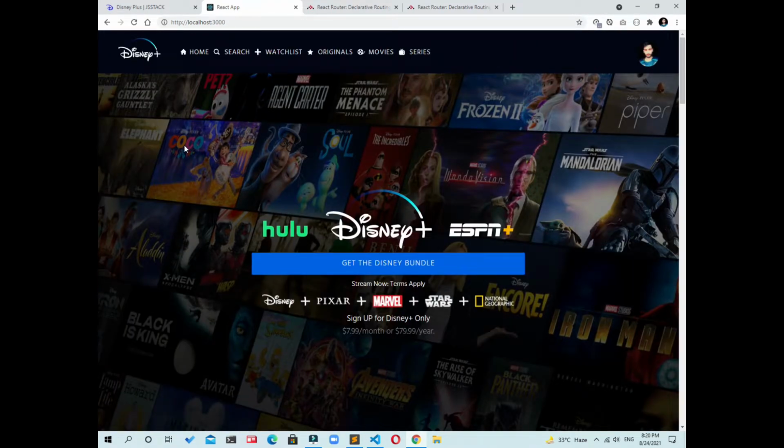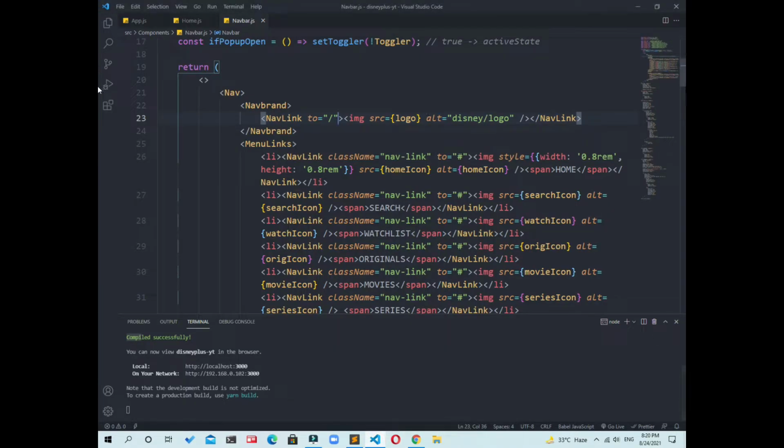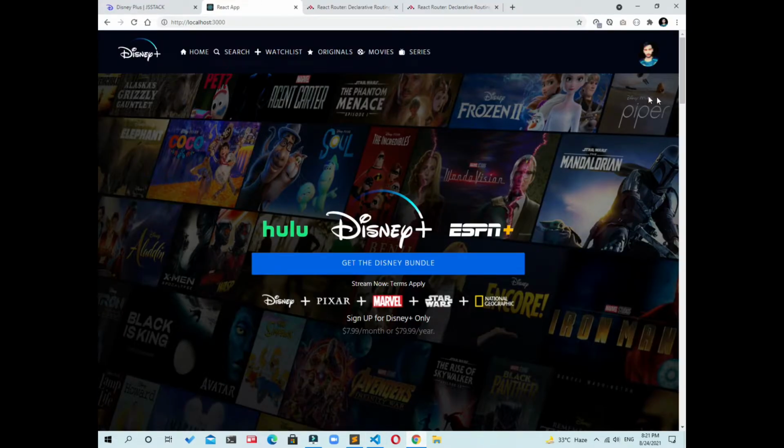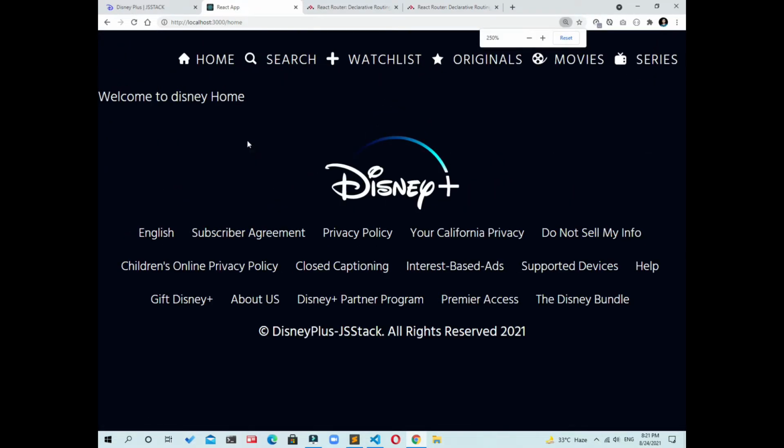Now we need to make this button clickable. How can we do that? Similarly, go to the home. There, instead of this hash, I am going to define the slash home. Simple guys, it's really really simple. Click the home, it should render the home page. Oh beautiful, what is that?